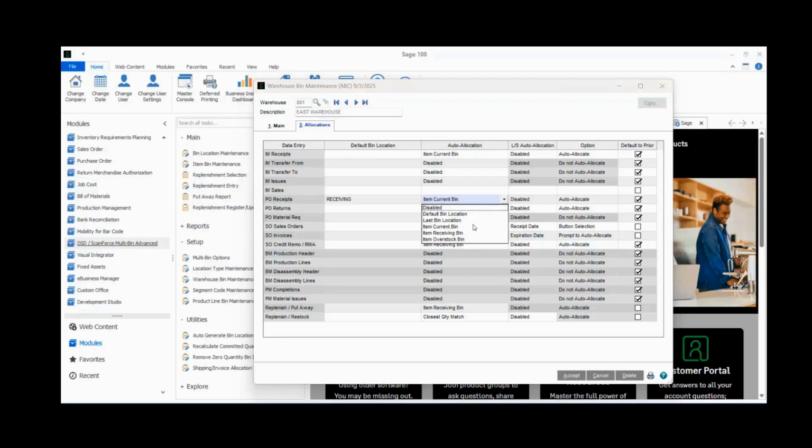So we're just putting everything in the overstock bin, and then from there I may want to move it from the overstock bin to the items receiving bin, maybe using put away. So those are the auto allocation methods that you have for inbound auto allocation. As mentioned, the outbound auto allocation methods are different, and we actually have more choices.